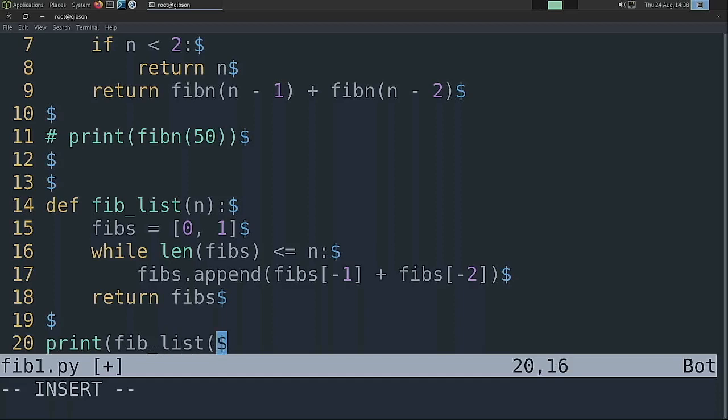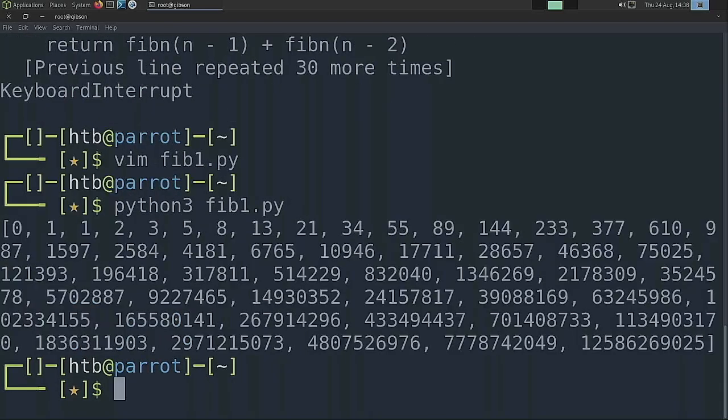giving it 50. Remember that 50 didn't quite work at all, and it was taking ages. It was just sort of crashing. So let's try our new one. Okay. Oh look, almost instant. We now have the Fibonacci sequence up to the 50th Fibonacci sequence number. That's a lot faster and a lot more convenient.